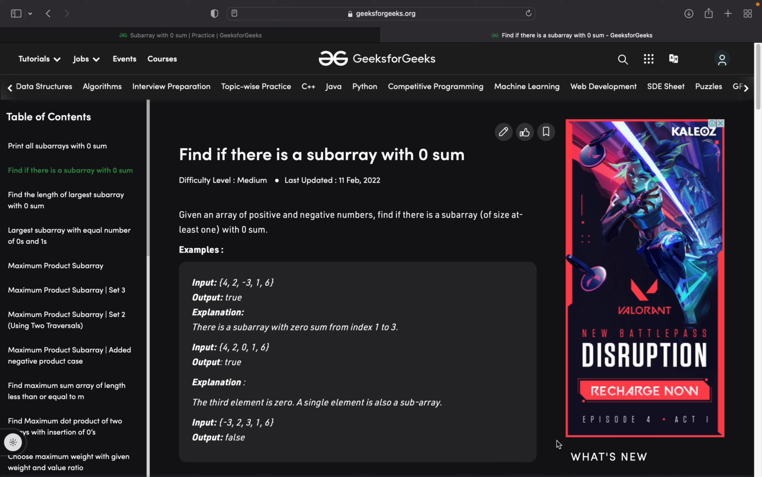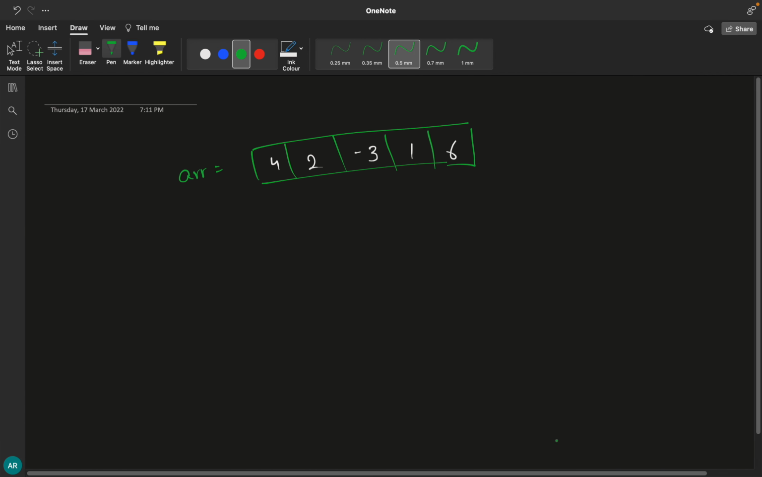The task is to find a subarray with sum 0. The problem states that we need to find a subarray whose sum is equal to 0. We have to return true in that case, and also we have to return true if there exists a single element which is 0.